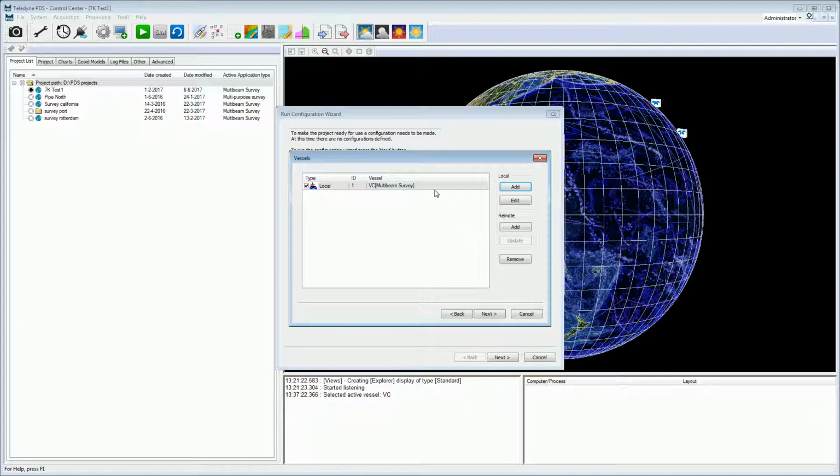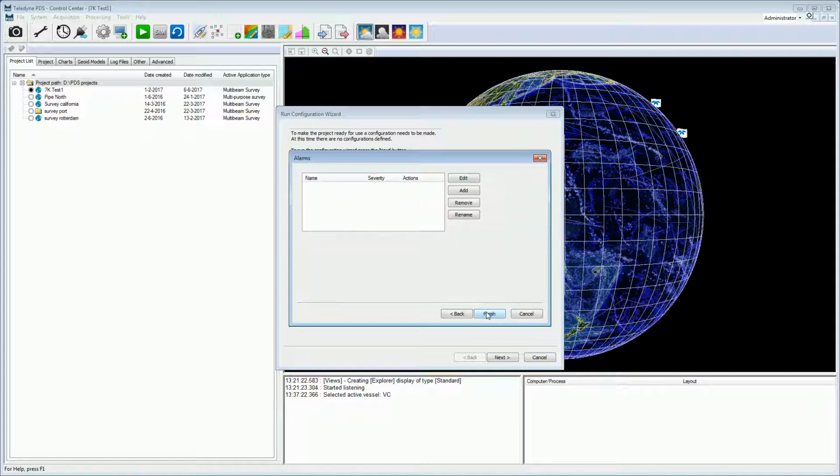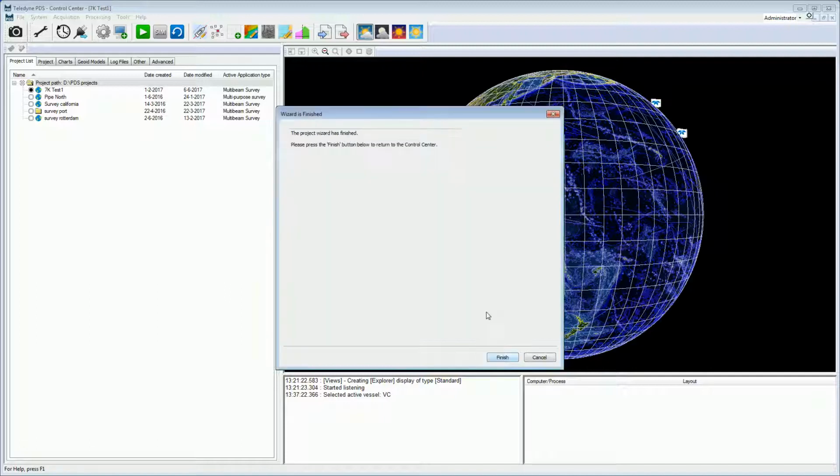The vessel configuration is listed in the configuration. Press Next to continue the configuration wizard of the new project. The configuration continues with the Layouts page, the Events page, and the Alarms page. Press the Finish button to close the new project wizard. A new project is created with a new vessel configured.